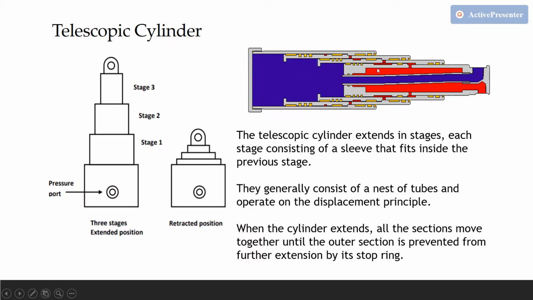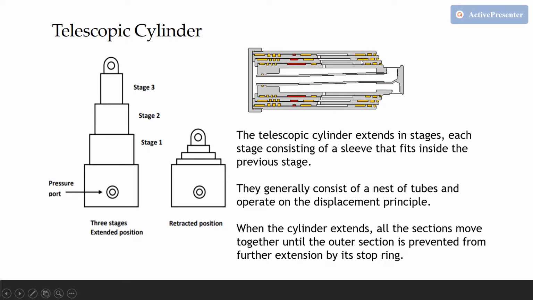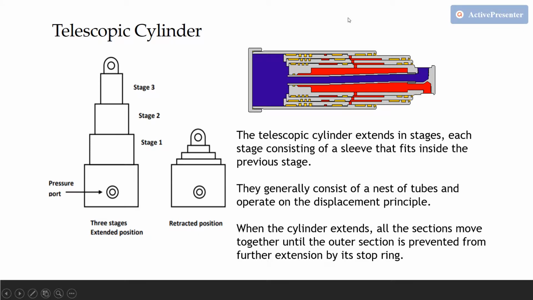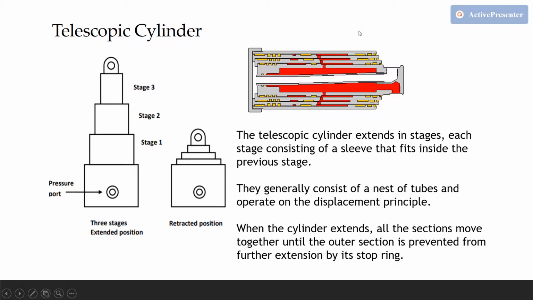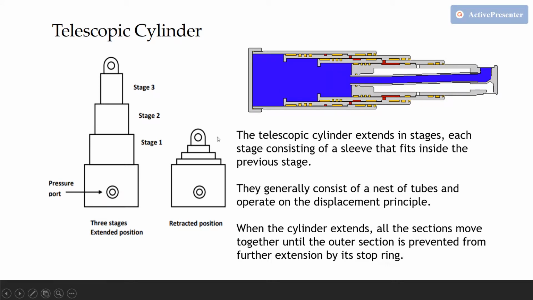They've been considered as more expensive. They generally consist of a nest of tubes, like you can see in this animated image, and operate on a displacement principle. The tubes are supported by the bearing rings, the innermost set of which have grooves or channels which allow the fluid to flow.